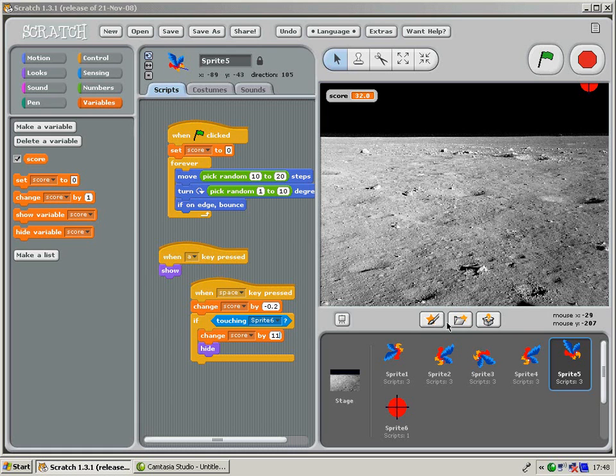Right, this is going to be the final lesson in this one. And what we're going to do in this one is set a timer. So you've only got a very limited amount of time to shoot all them parrots in. And if you don't shoot all the parrots in, the game will stop.